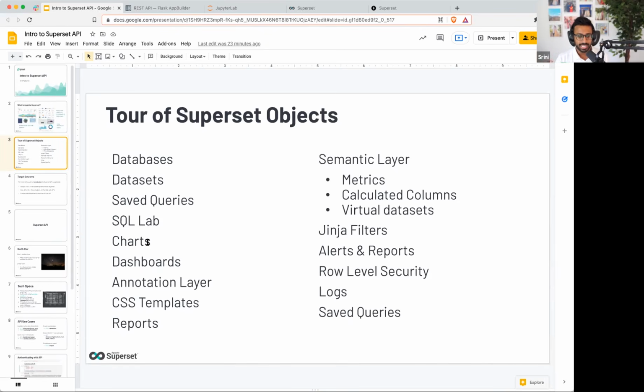Charts are powered by slices, which is really just a query as applied to a dataset. That dataset can be virtual or physical. Charts and datasets have a many-to-many as well, except each chart is only linked to a single dataset. And then each dataset comes from a database. So that's the data model.